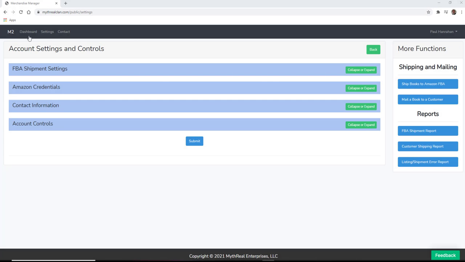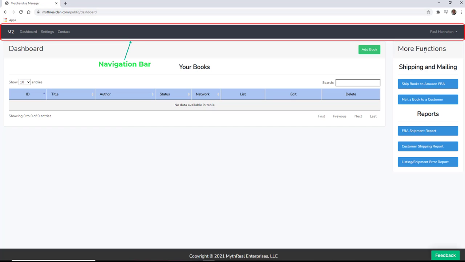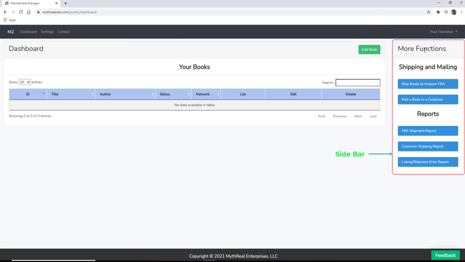If you have just finished submitting your settings and controls, the M2 dashboard should now be available to you. If you haven't already, click on Dashboard in the navigation bar and you will see the window that is first available each time you log into M2 from now on. In addition to the navigation bar being available from the dashboard view, there is also a More Functions sidebar that is divided into a shipping and mailing and reports area.